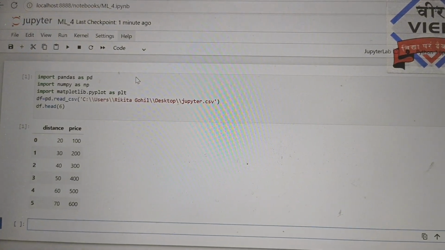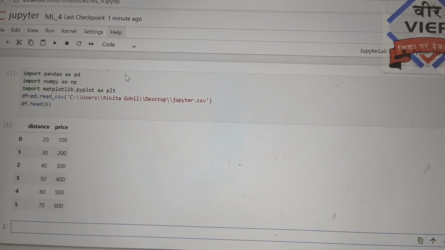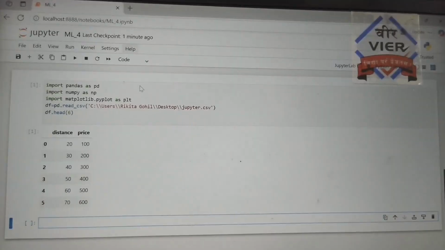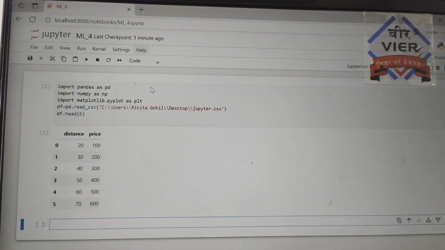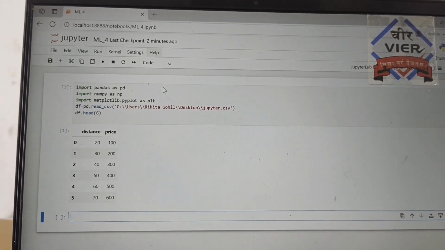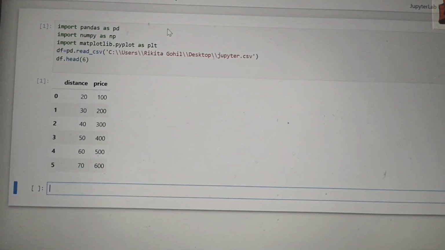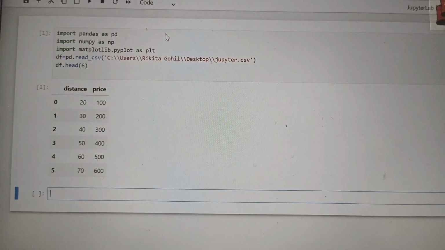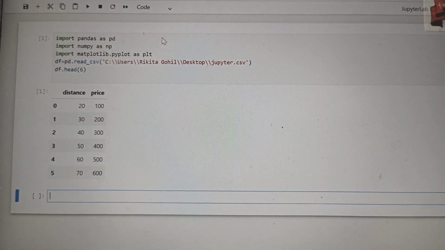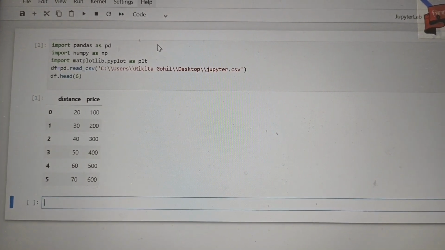In the video series of machine learning, today we are going to perform implementation of simple linear regression. We are going to perform this practical in Jupyter Notebook software. First we have to use the Pandas library for the dataset, NumPy library, and Matplotlib library for creating the plot.